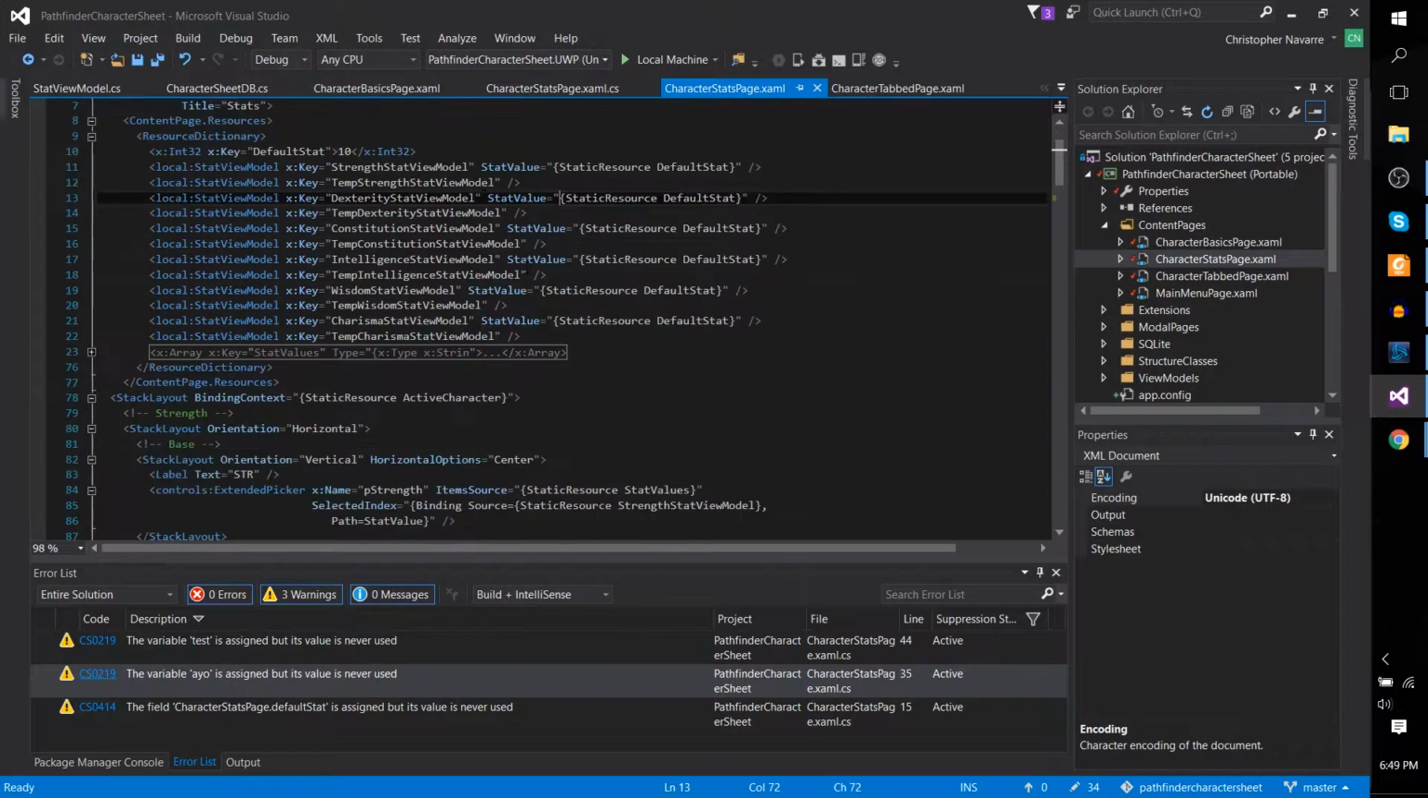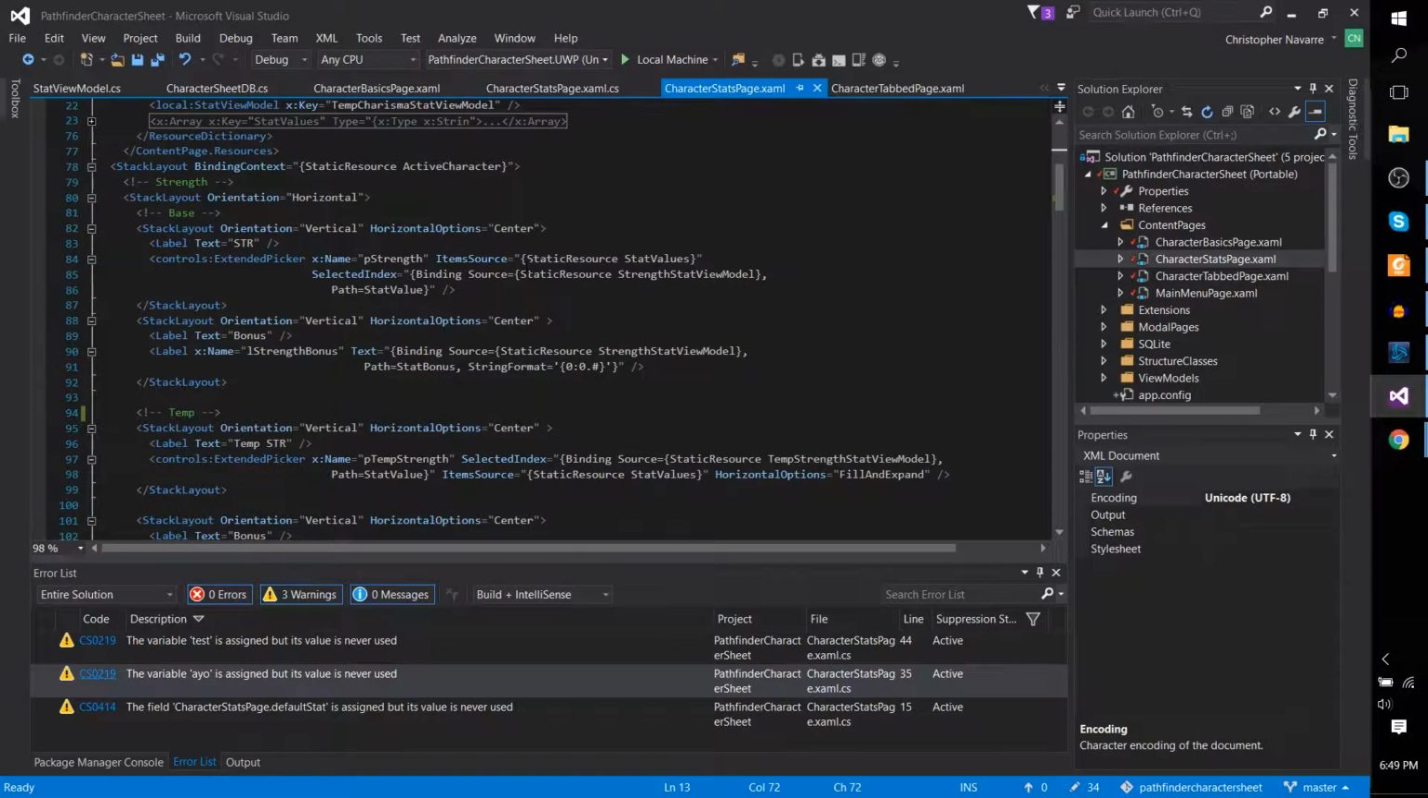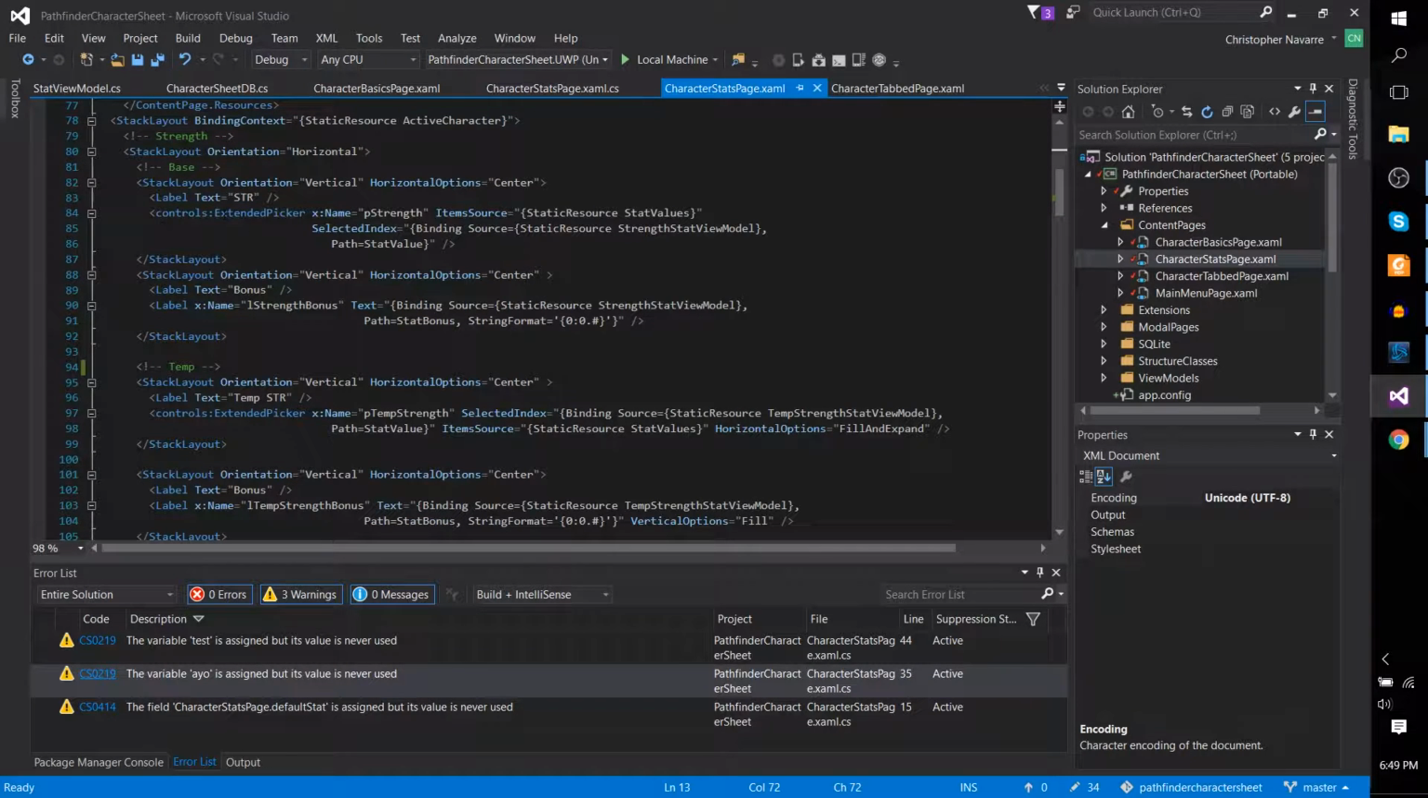And with these view models, I have these views, the extended pickers and labels down here that I have bound to the different properties of those view models. And by using the view model, I can take the value out of my extended picker, run a formula calculation on it, and change the text in my labels, which basically, in this case, are calculating a bonus for the Pathfinder RPG. So, well, let's take a look at this first.